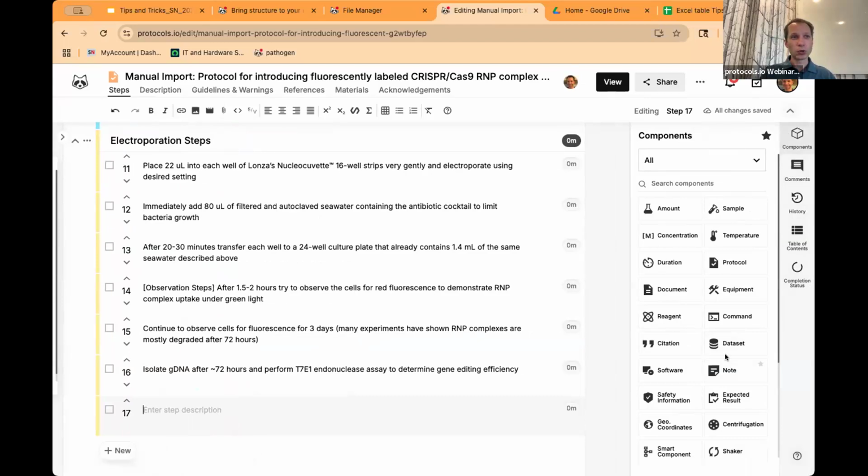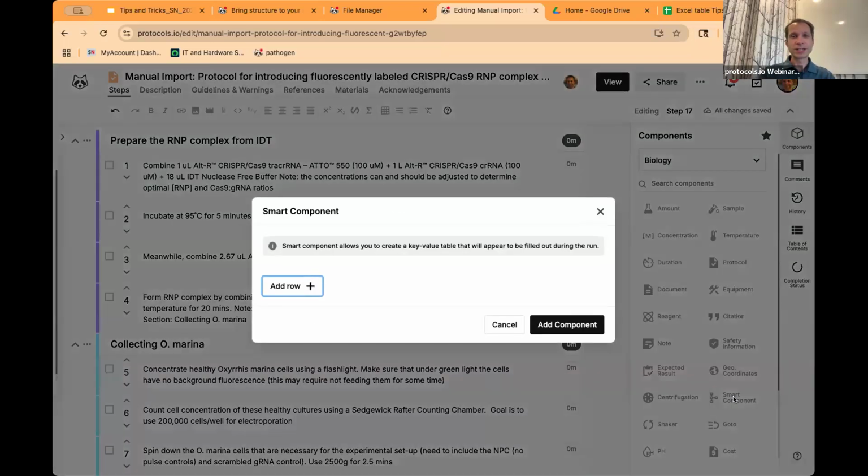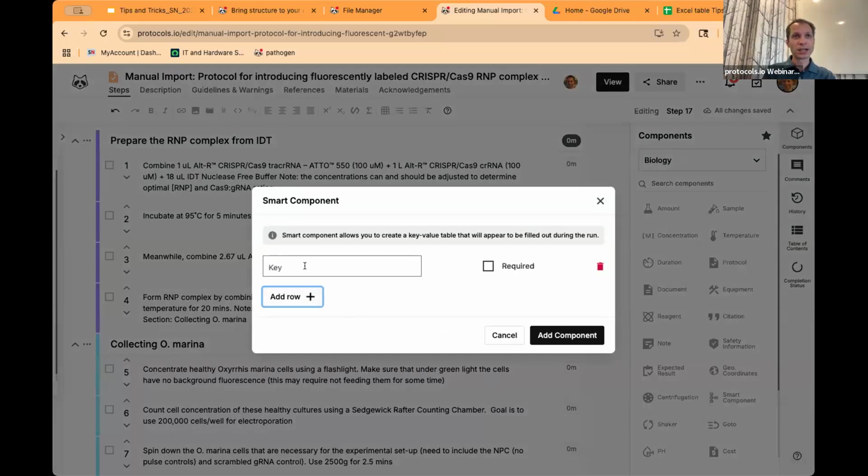But there are a few that we do cover in the advanced webinar that might take a little longer to figure out. So if we go in biology, one such component is the smart component. And what this is, it's sort of a two-column table with as many rows as you need. And you will label, let's say, cells. You will label the first column, and the second column is to be entered while you run the protocol.